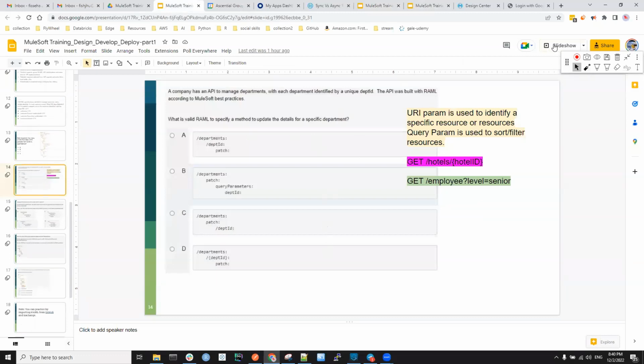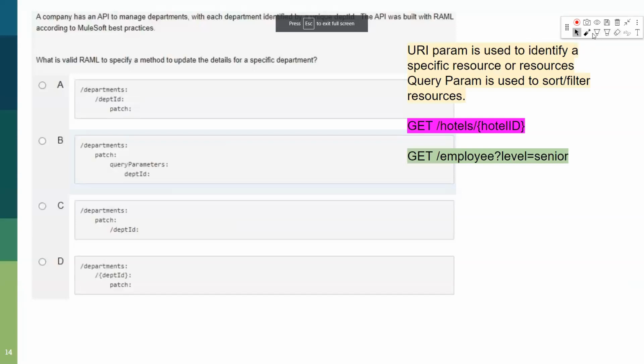So this question, let me make it. See this question. It says a company has an API to manage departments, with each department identified by a unique department ID, DPT ID. The API was built with RAML according to MuleSoft's best practices, underline this best practice. So now the question is, what is valid RAML to specify a method to update the details for a specific department? And we selected this one, D, right? We have departments. Under it, this should be a URI parameter, and the URI parameter is put under curly braces. All of them should have colons at the end, and the method to update is patch. We don't have a problem with the method, it is patch.